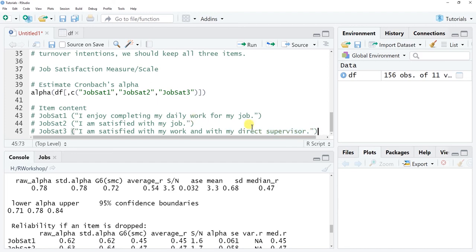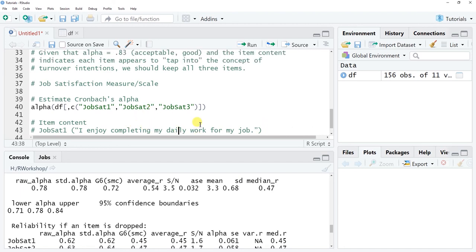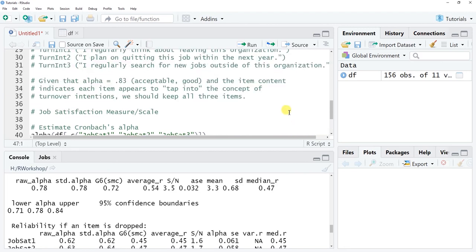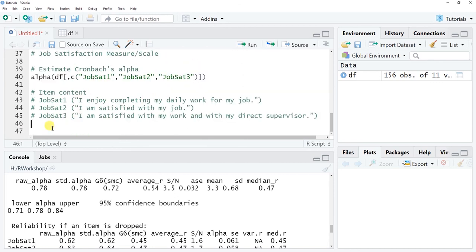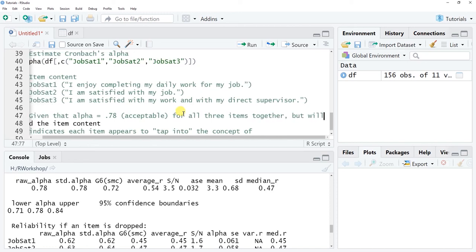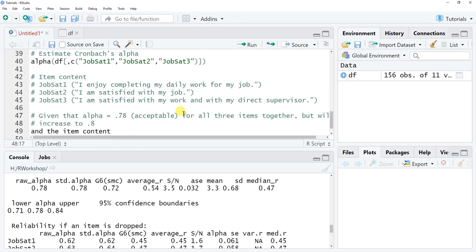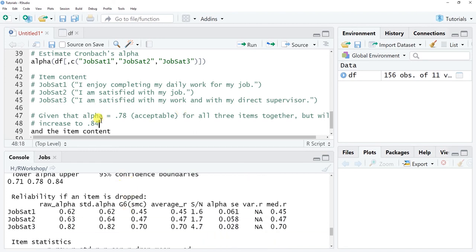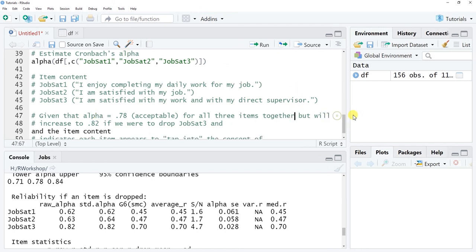So this indicates that jobsat 3, that 3rd job satisfaction item, corroborates what we found above. I'm actually going to copy this to save time and space. I'll type out the conclusion here. So given that the alpha is 0.78, which is acceptable for all three items together, but will increase to 0.84, or is it 0.82 rather, if we were to drop jobsat 3, and take away the comma there, add some space.